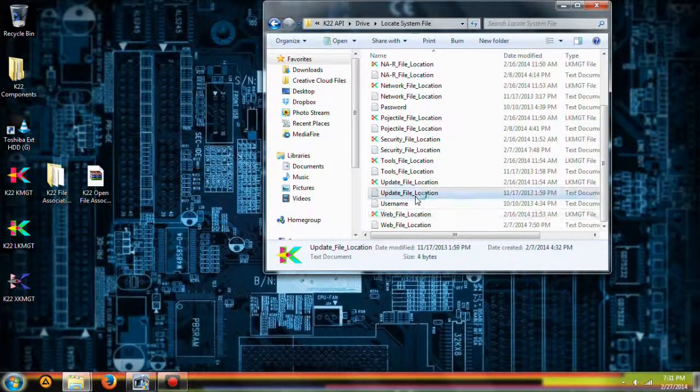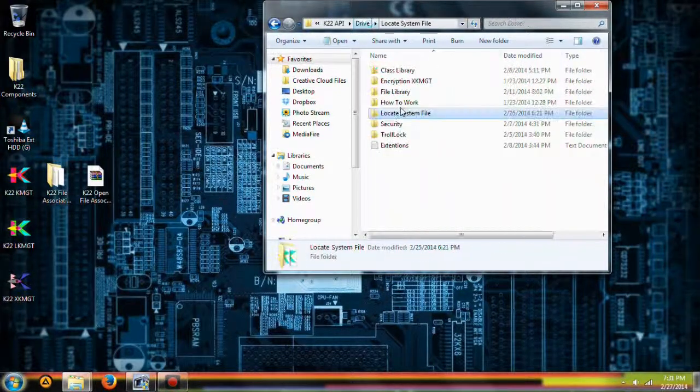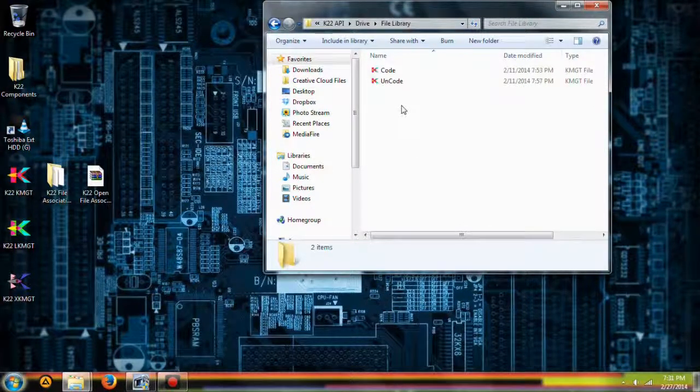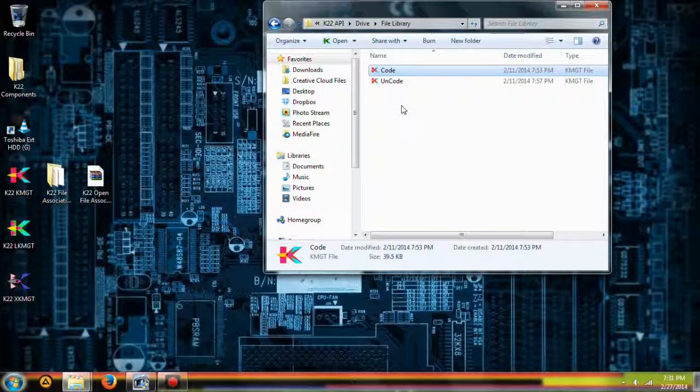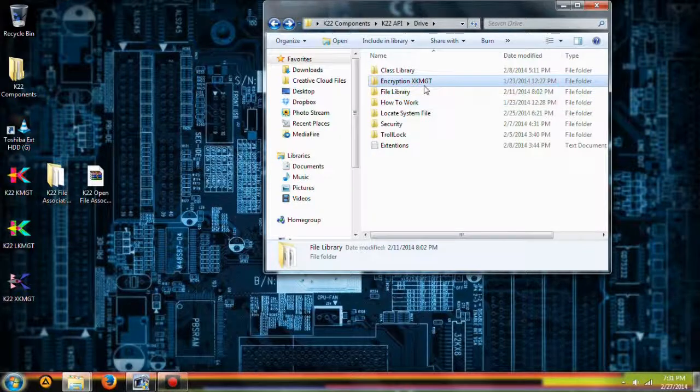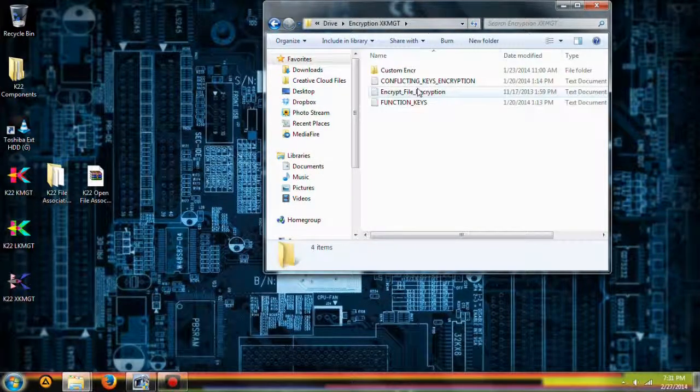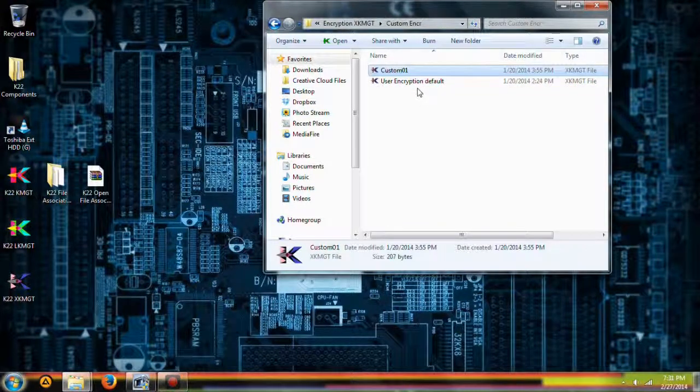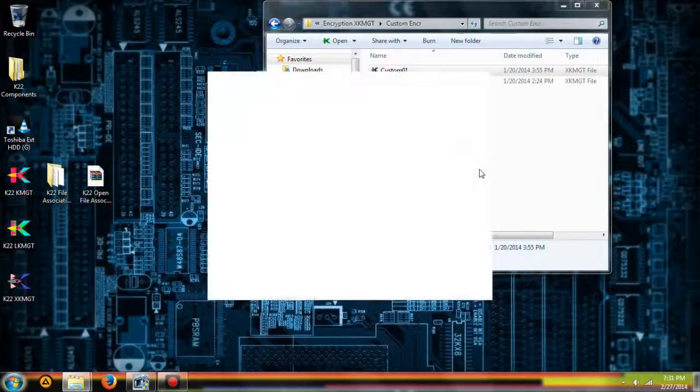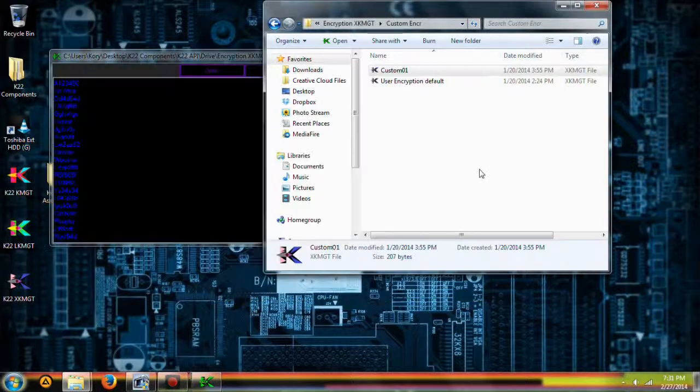Okay, so we can't read these, and I do not want to open them, just because I have a feeling that they may not be encrypted yet. But okay, so these are the files that you guys would make, and these are XKMGTs. KMGT files are files that K22 administrators make. I make them, the applications make them, and other K22 members make them.